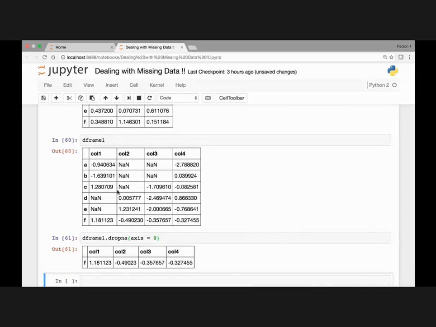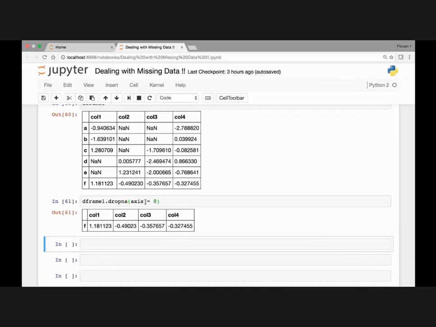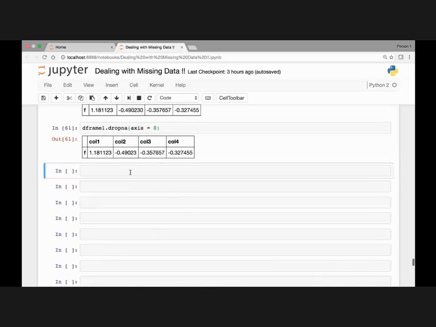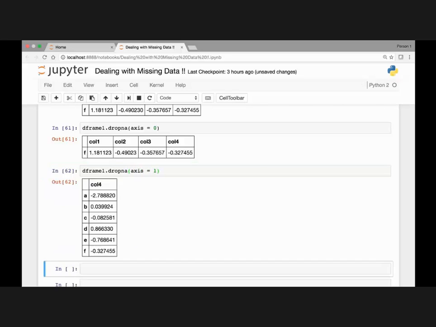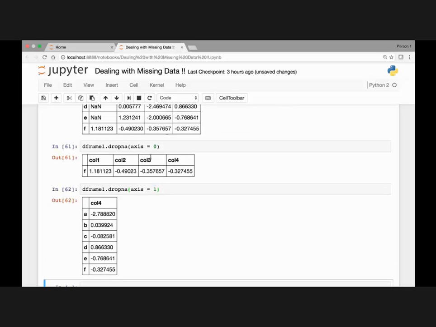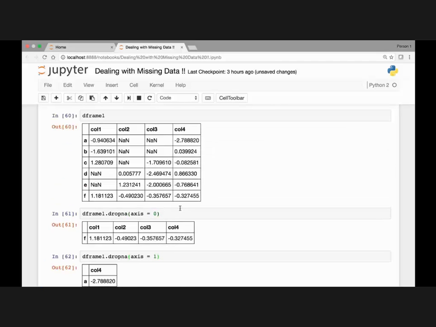And if we want to drop any column that has missing data or NaN value, instead of 0, we pass axis and set it to be equal to 1. So data frame 1, we call dropna and then pass an axis parameter and set it to be 1. Now we are left with only column 4.